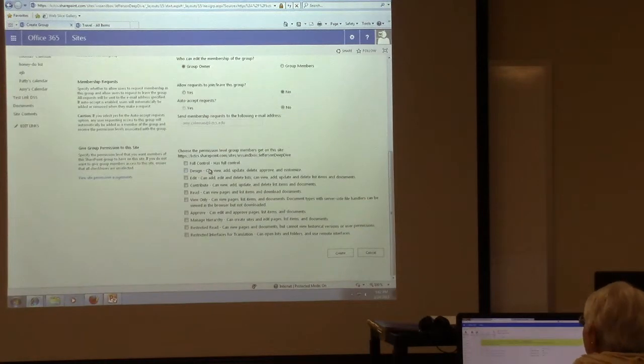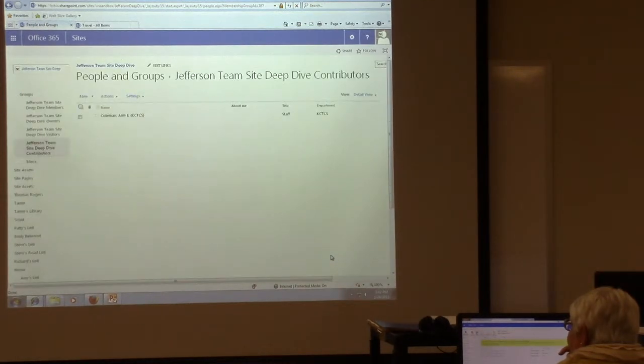And then at the very bottom of this page, you give the control to the individual. So if this one's a contributor, I'm going to say contribute. But maybe you want them to be an approver or something to that effect. You could create those different permission sets. So go ahead and say create. It'll create your new group and it'll add you within the group.